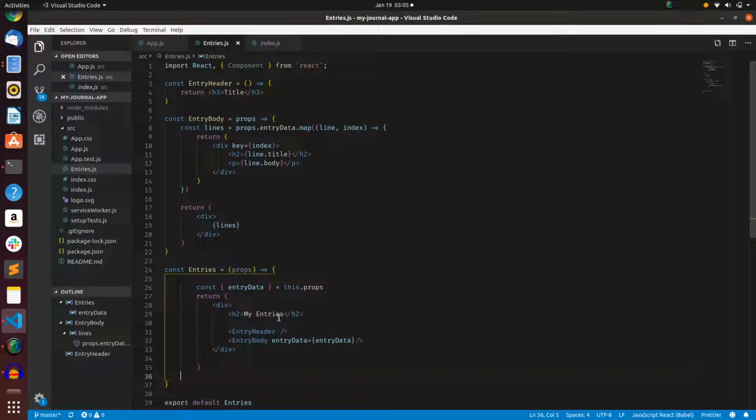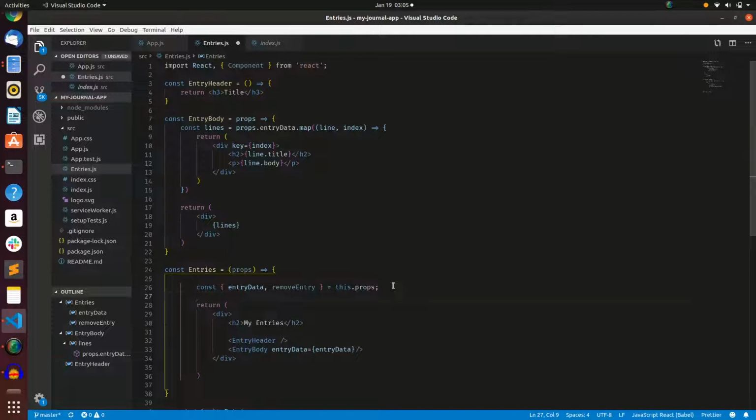And now we're going to add our additional prop. And this is going to be the remove entry. The remove entry prop. Just like that. I'm going to save that.